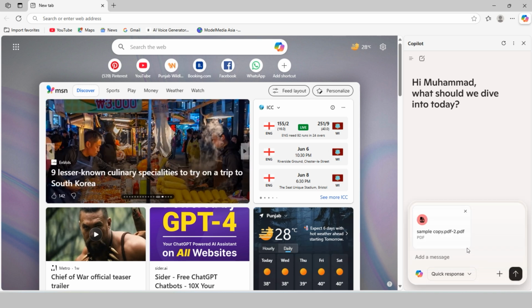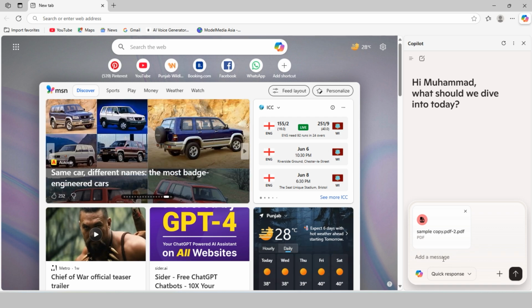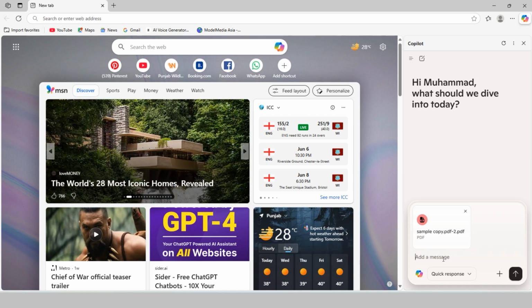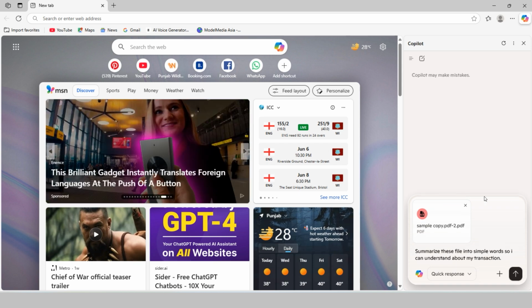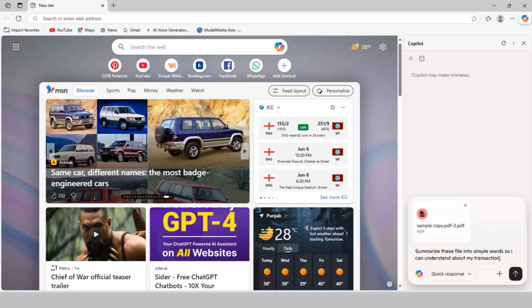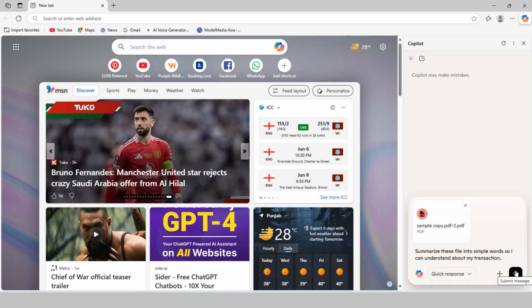Here you can see I uploaded my PDF file, you can see the format. Now here you have to write a message to Copilot. So write like I am writing. Because my PDF file belongs to transactions, that's why I mention transaction. Once you write it, hit this arrow.